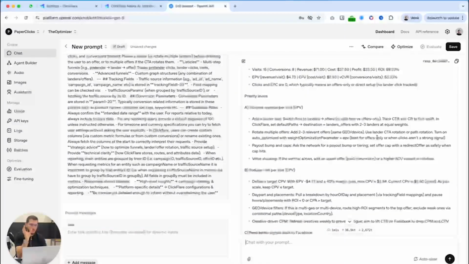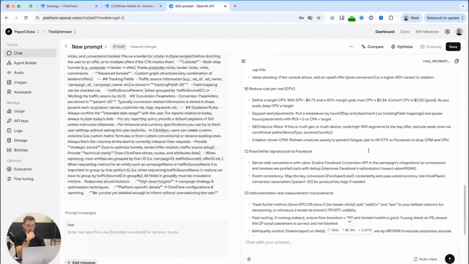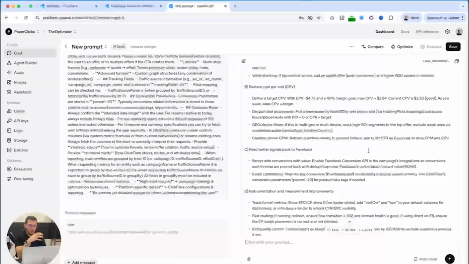Like the first step, it says increase revenue per visit. So, and it tells me to add a lender test, basically track click-through rate and split different lenders and offers. Also, the second bullet point is to rotate multiple offers, add 2 to 3 relevant offers, and use lender click-to-action rotation. Also, it says to reduce cost per visit, define a target with earn per visit around $4.7 and a 40% margin goal, and max cost per visit to keep it at 2.4.